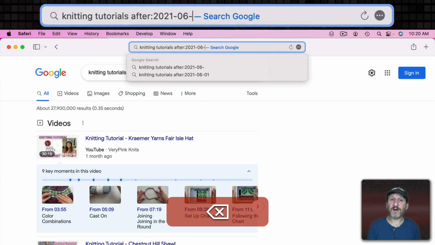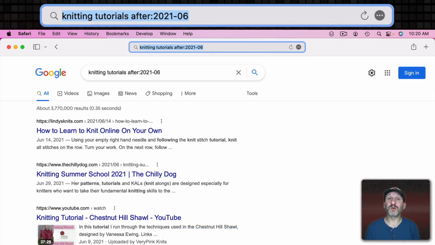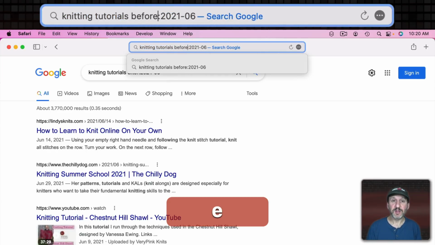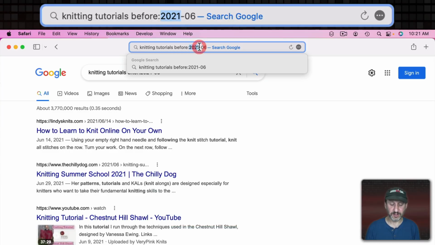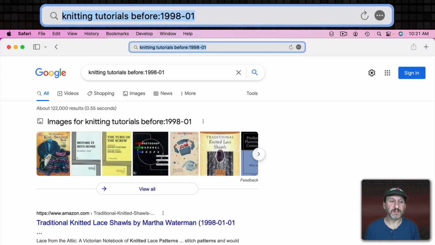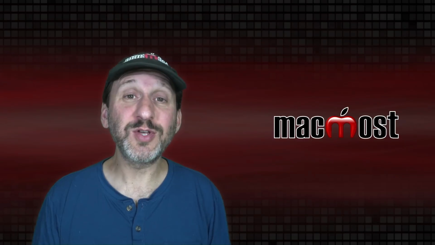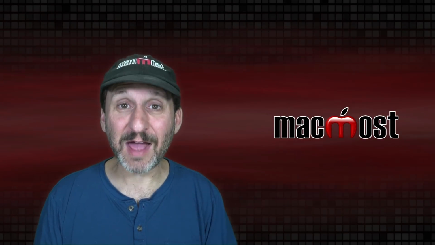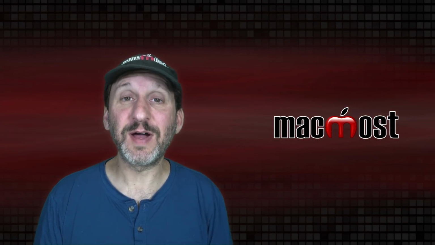I can leave off the day if I want it to be before the 1st of that month. And you could do the same thing with before. So if you wanted to find really old results, you could do something like that. And you can also use both before and after in the same search to find something in a very specific range.